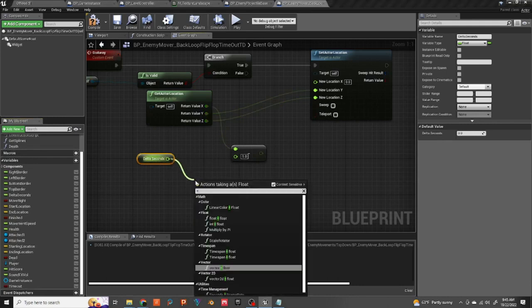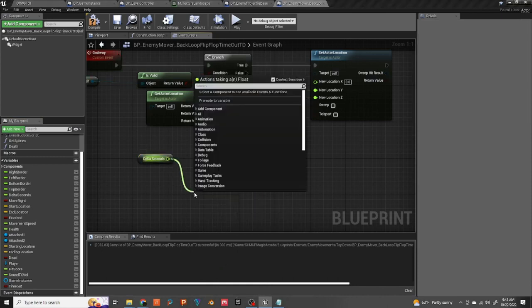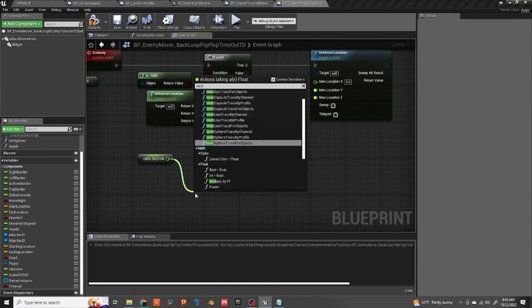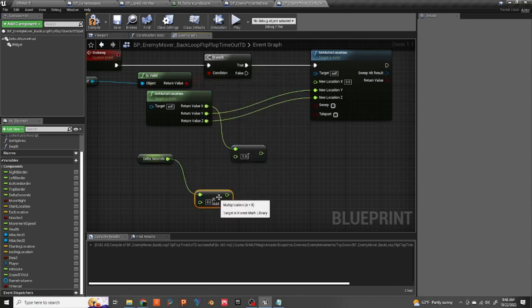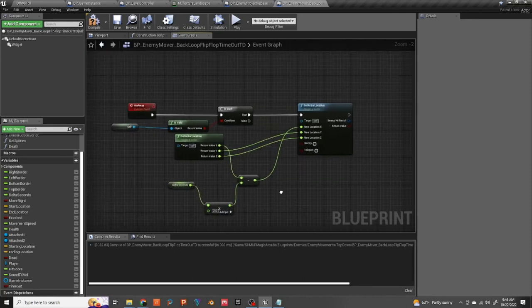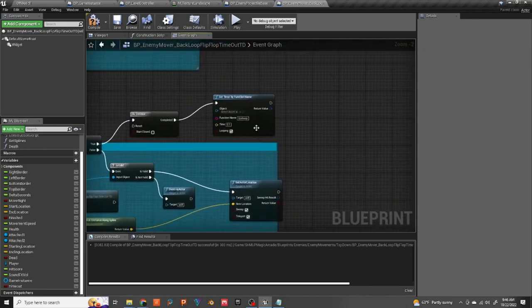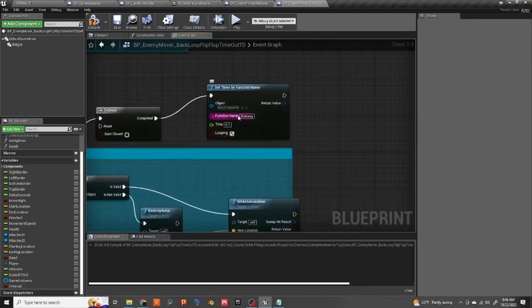Then we're going to multiply that. Don't know what I just hit. Oh, float, float. Stick it in there. We can just make this a number. Let's say 200. Pull that up, bring it into the X. See, got it go away. Got it go away. Looping. Try that. Press play.